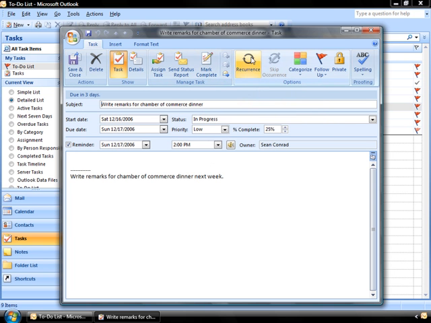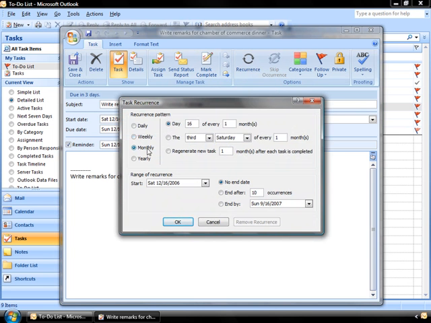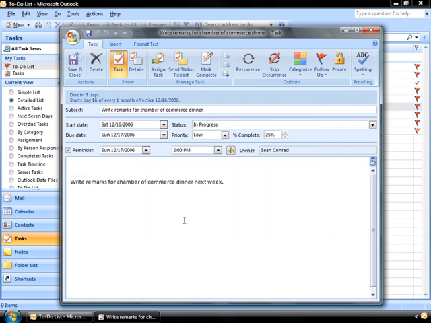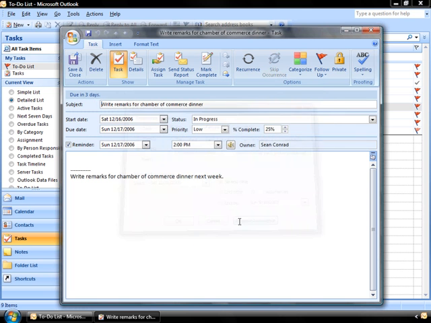I can set recurrence on this task. So if maybe there was a monthly dinner where I had to write some remarks, maybe I set it up so the third Saturday of every month I do this. That way by the next week, by the last week of each month, I'm ready for my remarks. Maybe I'm the president and I have to open each Chamber of Commerce meeting. I can set the usual recurrence settings. Now you can skip a given occurrence of it, or you can go back into the recurrence settings and remove the recurrence altogether. So it's just going to be this single task with this single due date.